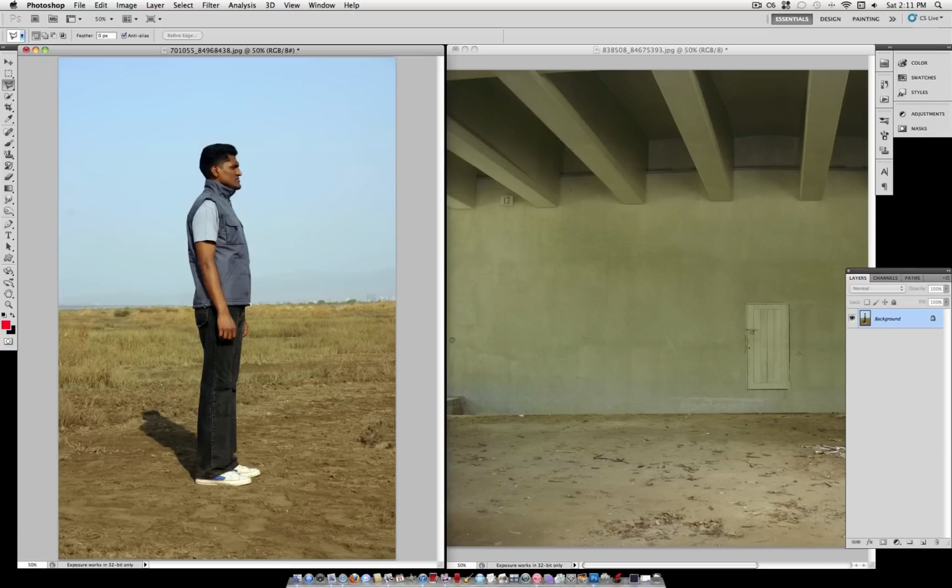Hey everyone, Justice Good here, and in this Photoshop tutorial I'm going to show you how you can replace the background of a photo. So I have two photos opened up here, one of the person that I want to change the background on, and one of the new background that I'm going to use.